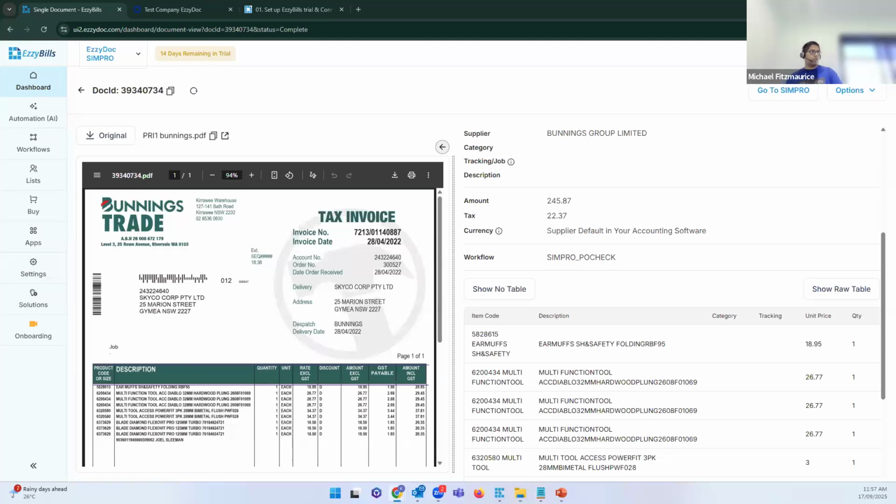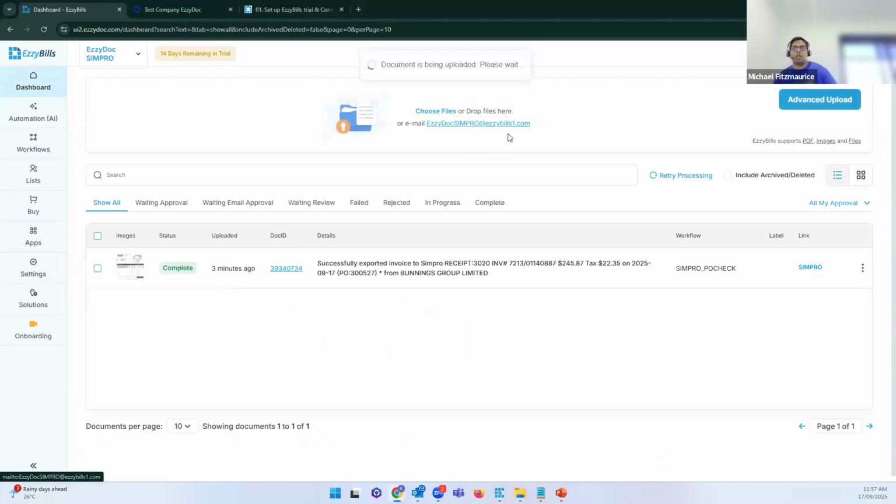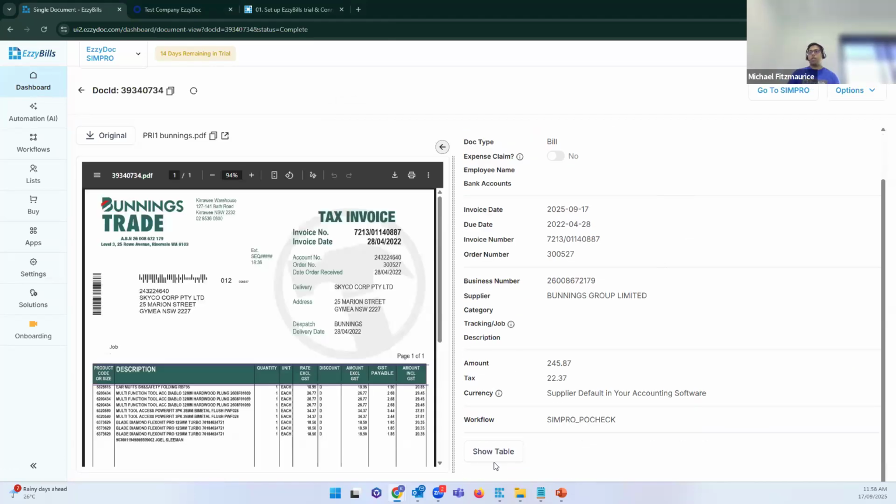And I will need to upload the bill again. So I have added the rule and I'm just going to simply upload the bill again. Now, understand, because this bill has already gone through to Simpro and I have uploaded the same bill again, it is going to fail with either check PO failed or same invoice number, something like that. But we are not bothered about that. All we want to see is how the extraction works.